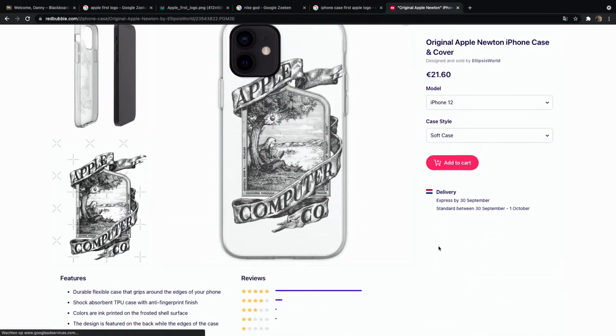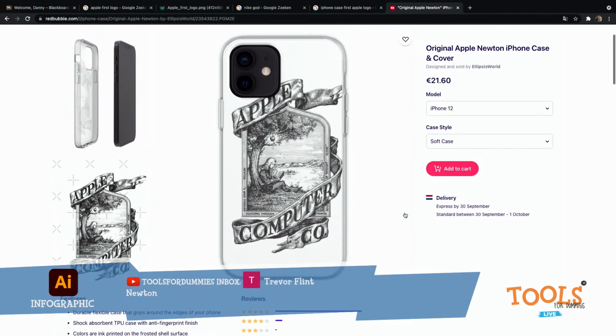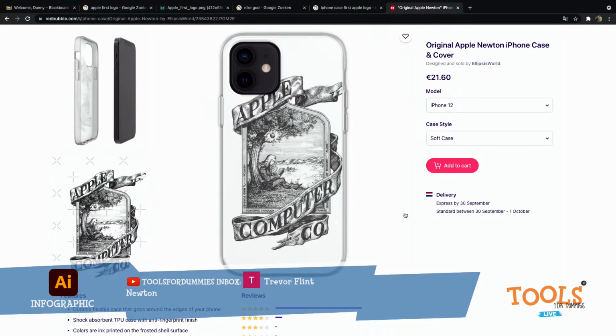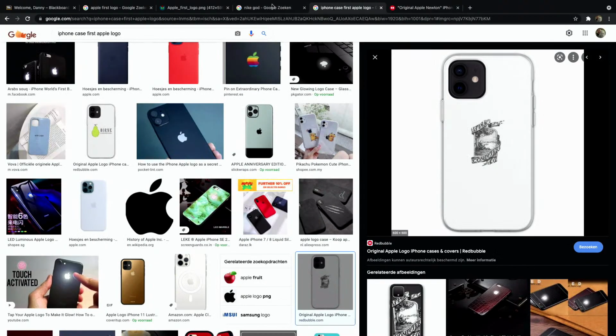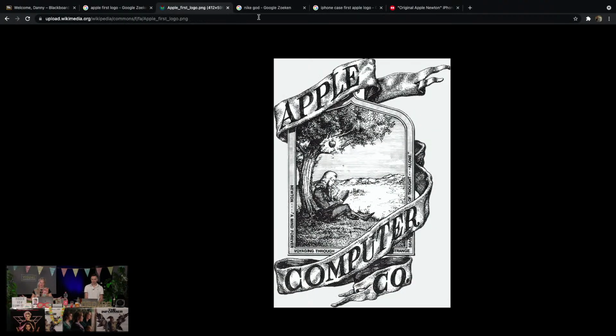So does anybody already know who this guy is? Newton. Yes, Trevor, it's Isaac Newton. And the story is that when he was sitting against the apple tree, an apple fell on his head and he discovered gravity. So that's one of the stories.